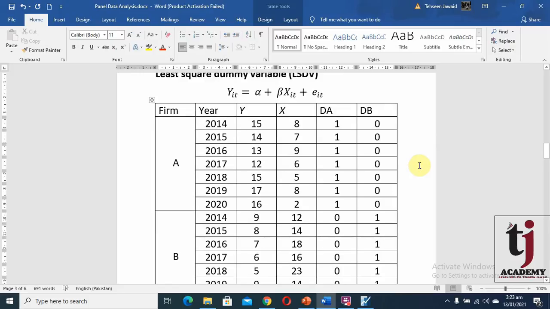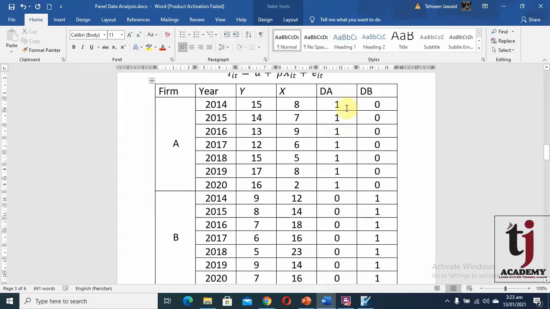So in the fixed effect model, meaning in least square dummy variable, all firms have their dummy variables to find the value of each intercept for each firm. Like here we have a dummy variable for firm A, so we create a dummy variable, 1 for firm A, otherwise 0, and a dummy variable of firm B, 1 for firm B, otherwise 0. So these are two dummy variables we have created for the different intercepts of both firms.